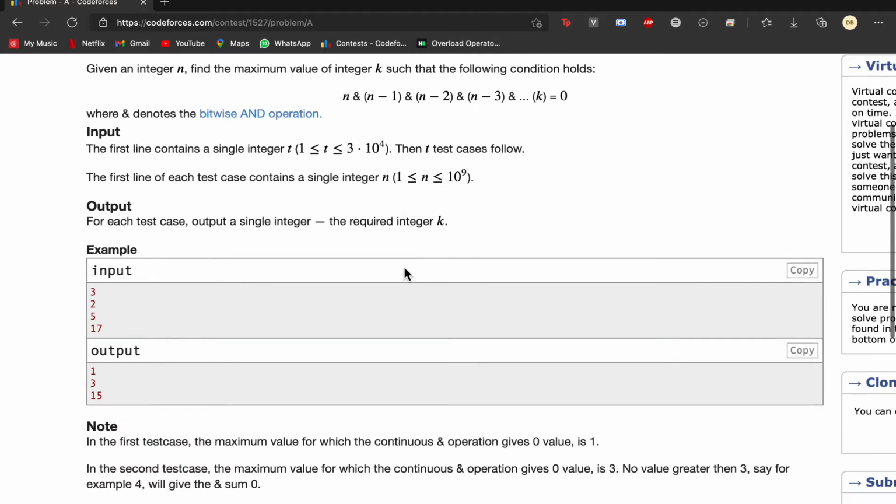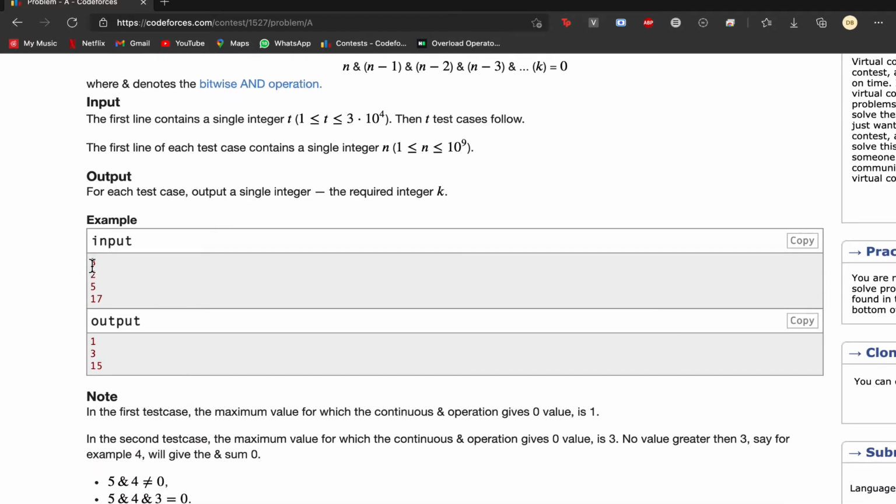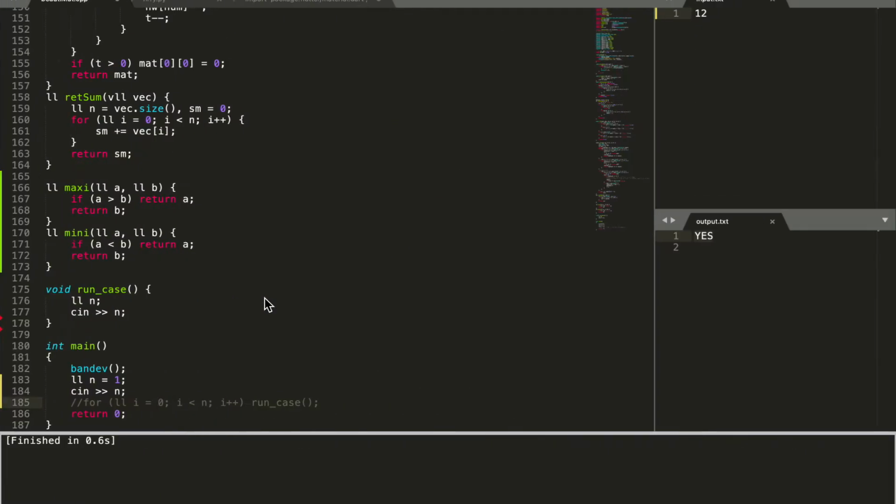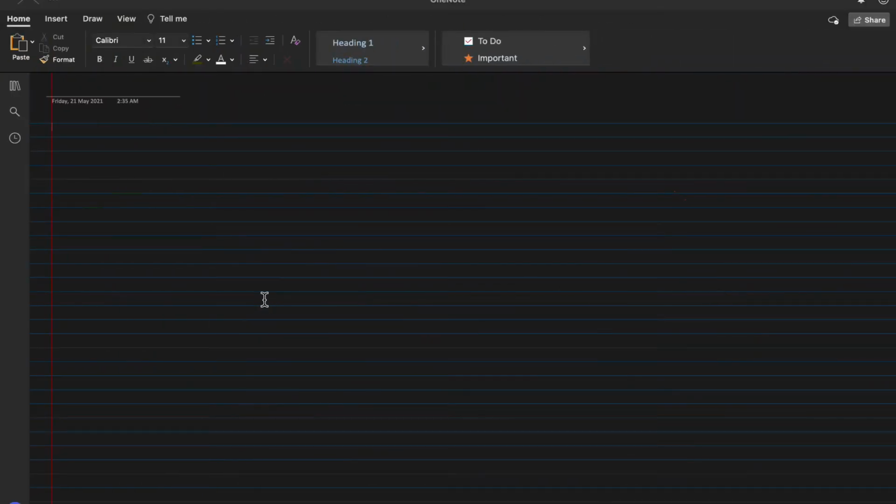For the input, we will be given the number of test inputs, and then the number n itself, and we will have to output the maximum k for each input. So before going to code, let's head down to the logic of this question. We are given an integer n, and we want to find the maximum k.